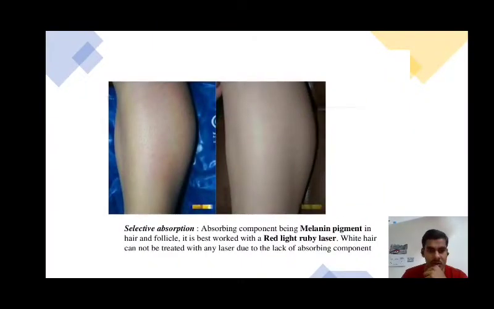Here you can also see the melanin pigments, but here you can see it's very much treated nicely by laser treatments. It's a selective absorption treatment. This works best with a red light ruby laser. White hair cannot be treated with any laser due to the lack of an absorption component.